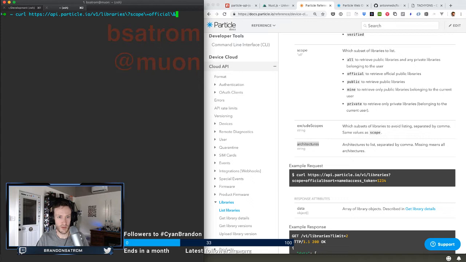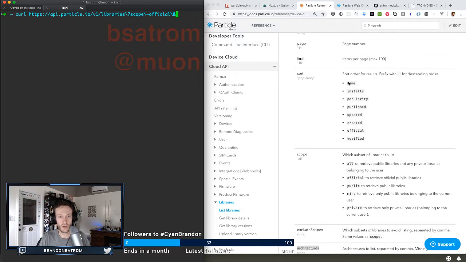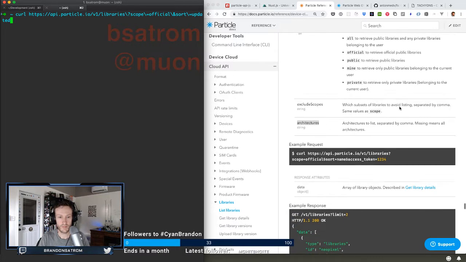Looks like there's a sort command as well, which is nice. I didn't see that here. Oh yeah. So you can sort based on name, installs, popularity, published, etc. You know, all that good stuff. So I'm going to sort based on last updated. Why not? And then of course I need my access token.